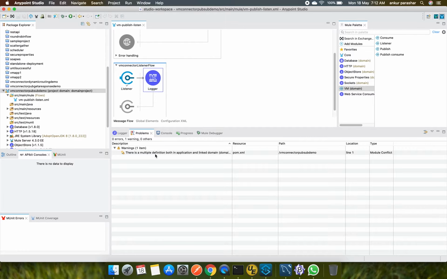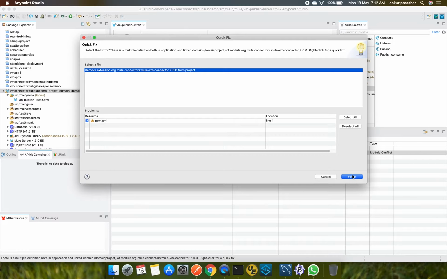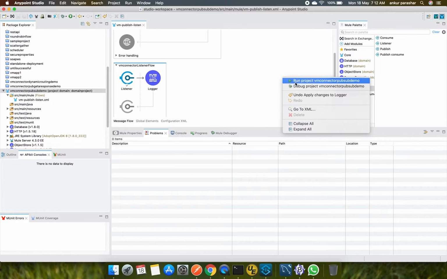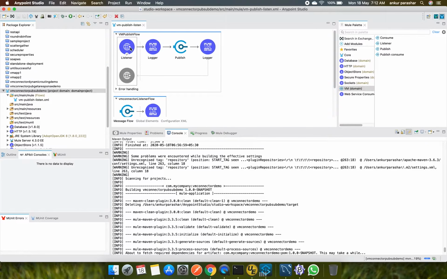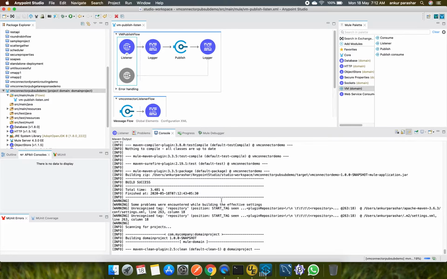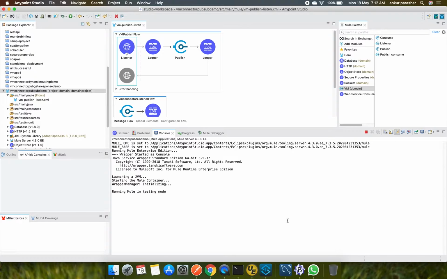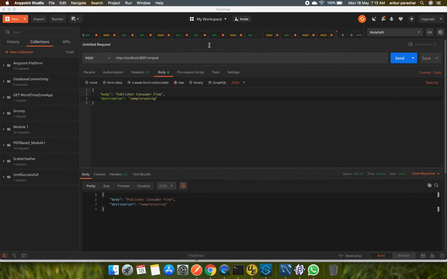Let's quickly go to this one, and let me quickly fix this thing. I will save this project, and I will go for testing of it. I will quickly check what is the path I have given in HTTP listener. This is VM pubsub. Okay, now let's keep a close look on this console. In the meanwhile, let me start the postman. So this is the VM pubsub which I am going to use.